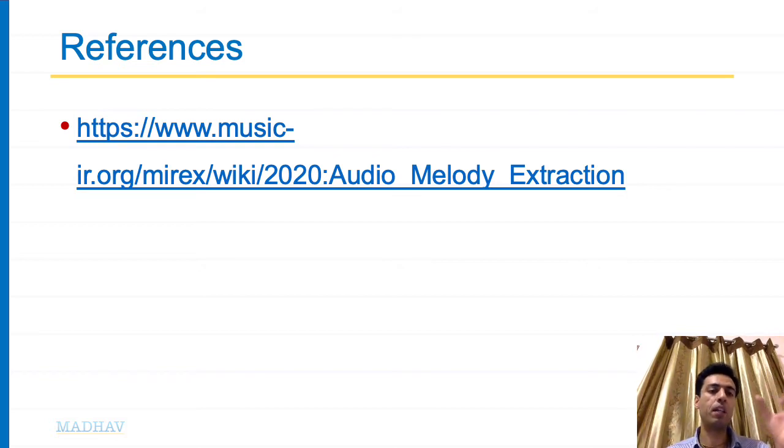And the time steps are sampled at a sampling rate of I think 10 milliseconds. So basically, after every 10 milliseconds, you are telling what is the current melody or frequency in hertz or in MIDI units.